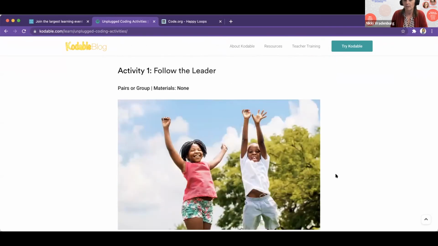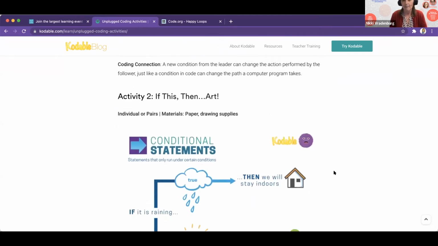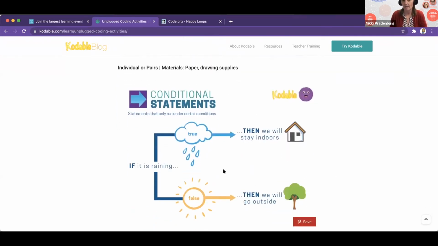You can also use little body movements, playing follow the leader. It's a really good example, just like Carrie's Simon Says activity. And then talking about these if-then conditional statements. I think once you start digging into these unplugged activities, you'll go, oh, I already do some of this. I'm doing this in math, or I'm doing this in language arts. I think this fits. I just didn't know it was coding before. So that's one way to find coding things.